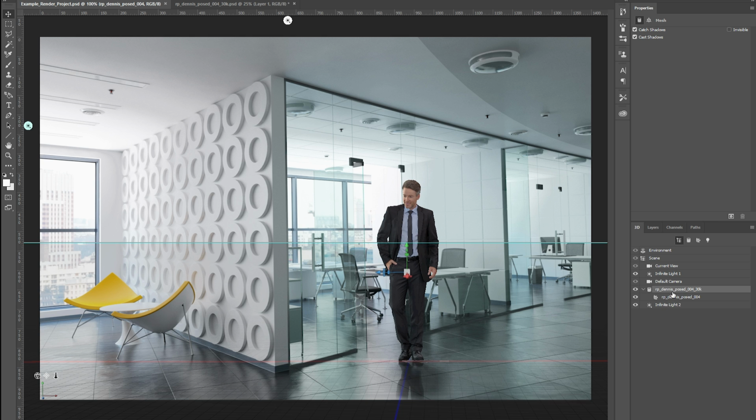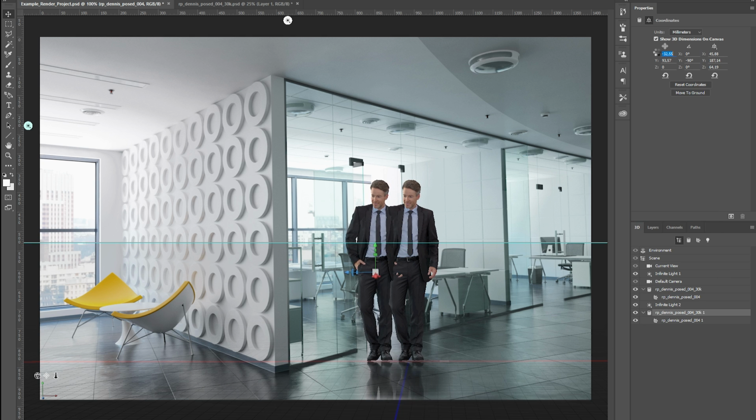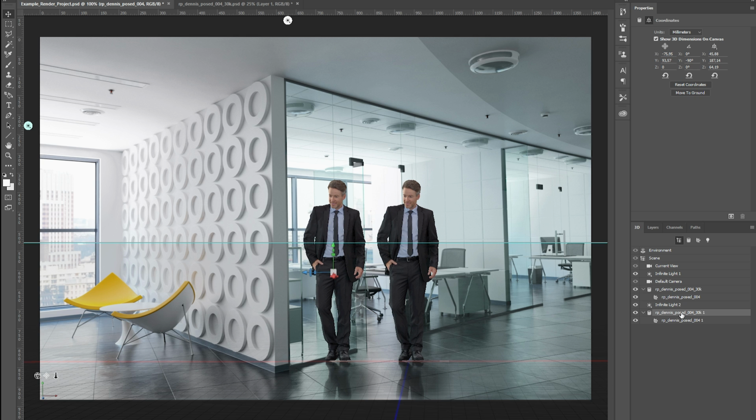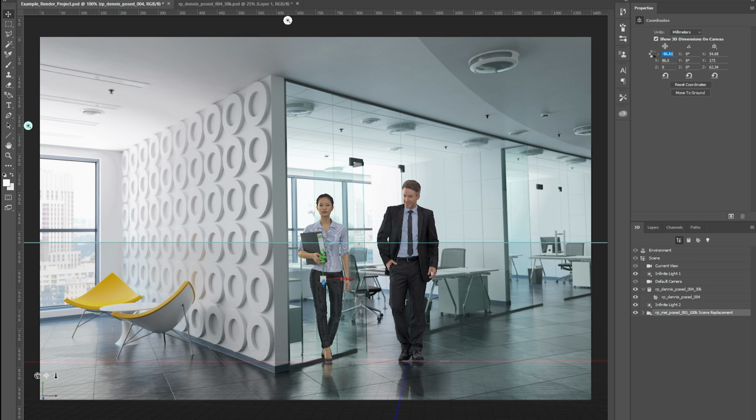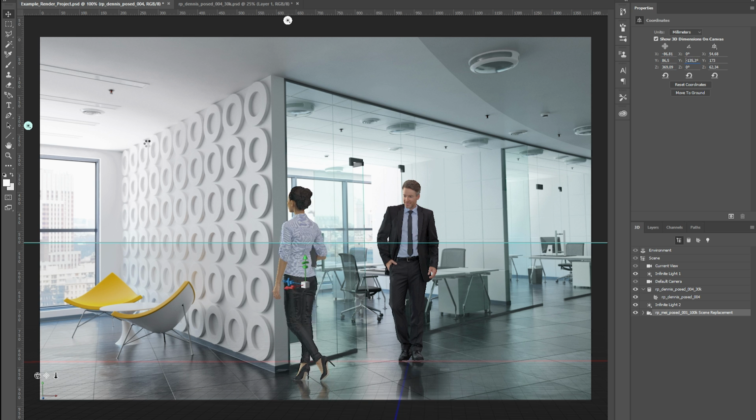When you're happy with the lighting and you want to add even more models, duplicate and replace your first model with any model you would like to add to your scene. You can also adjust the exact position of the new model in the Coordinates tab.